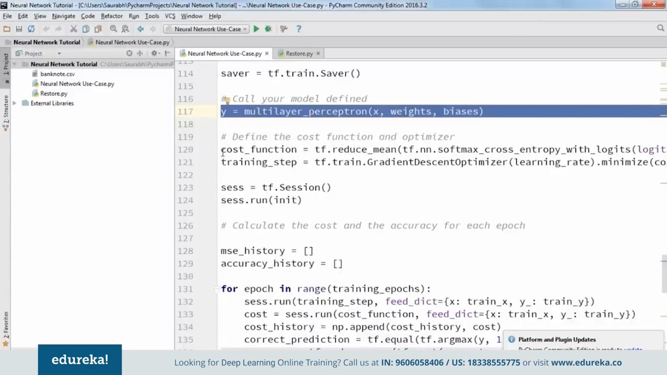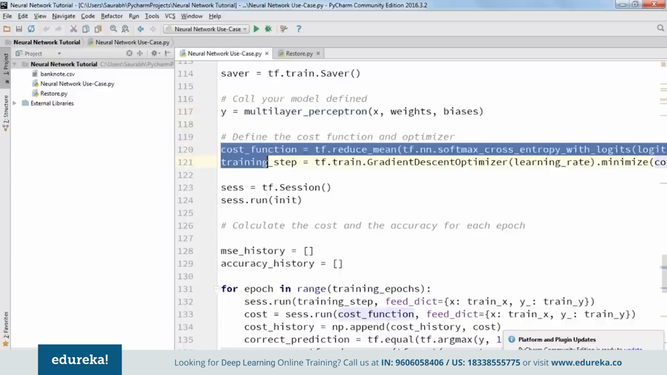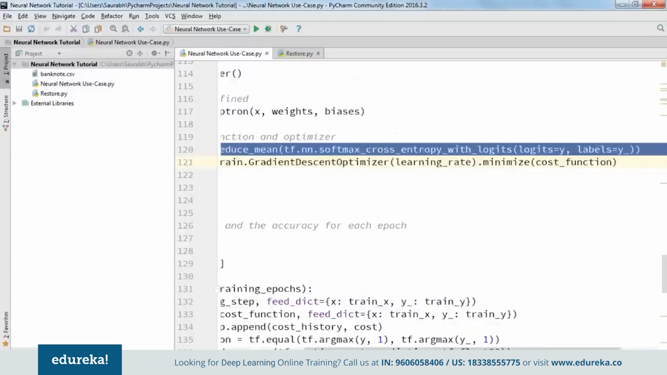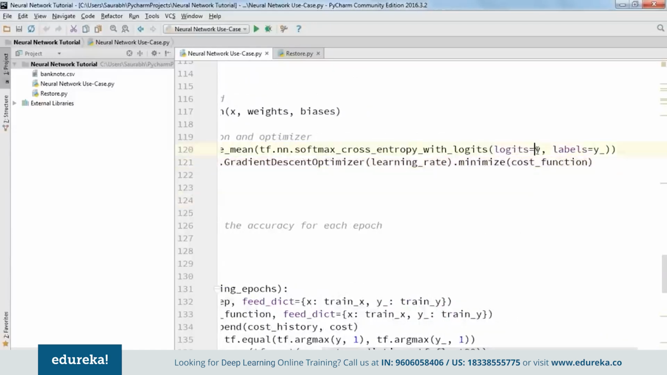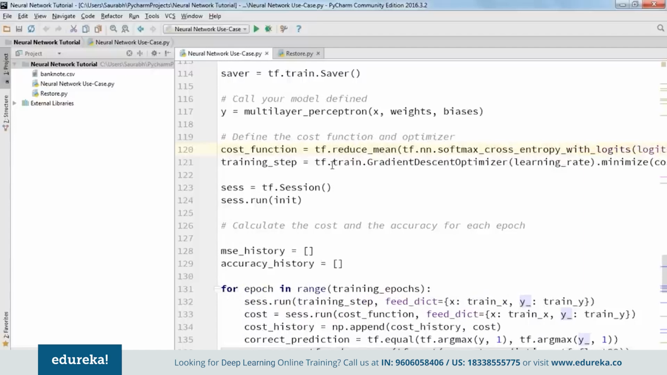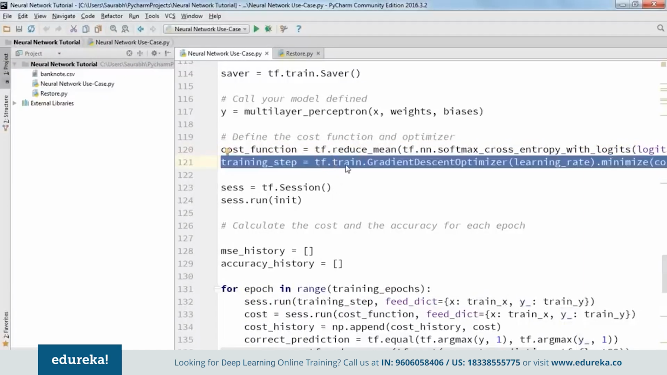And then finally, I'm going to call my model. And then comes the part where the training happens. Cost function. Cost function is nothing but an error that will be calculated between the actual output and the model output. All right, so Y is our model output and Y dash is the actual output, or the output that we already know. And then we are going to use the gradient descent optimizer to reduce the error.